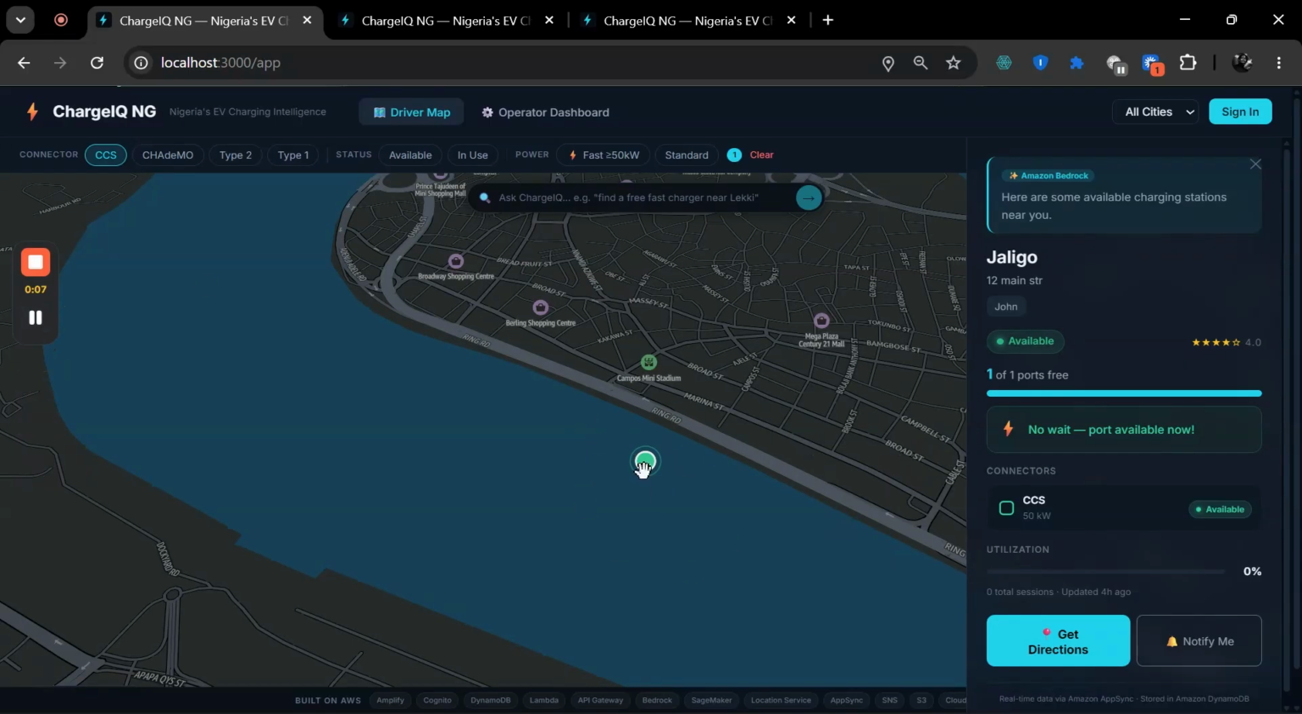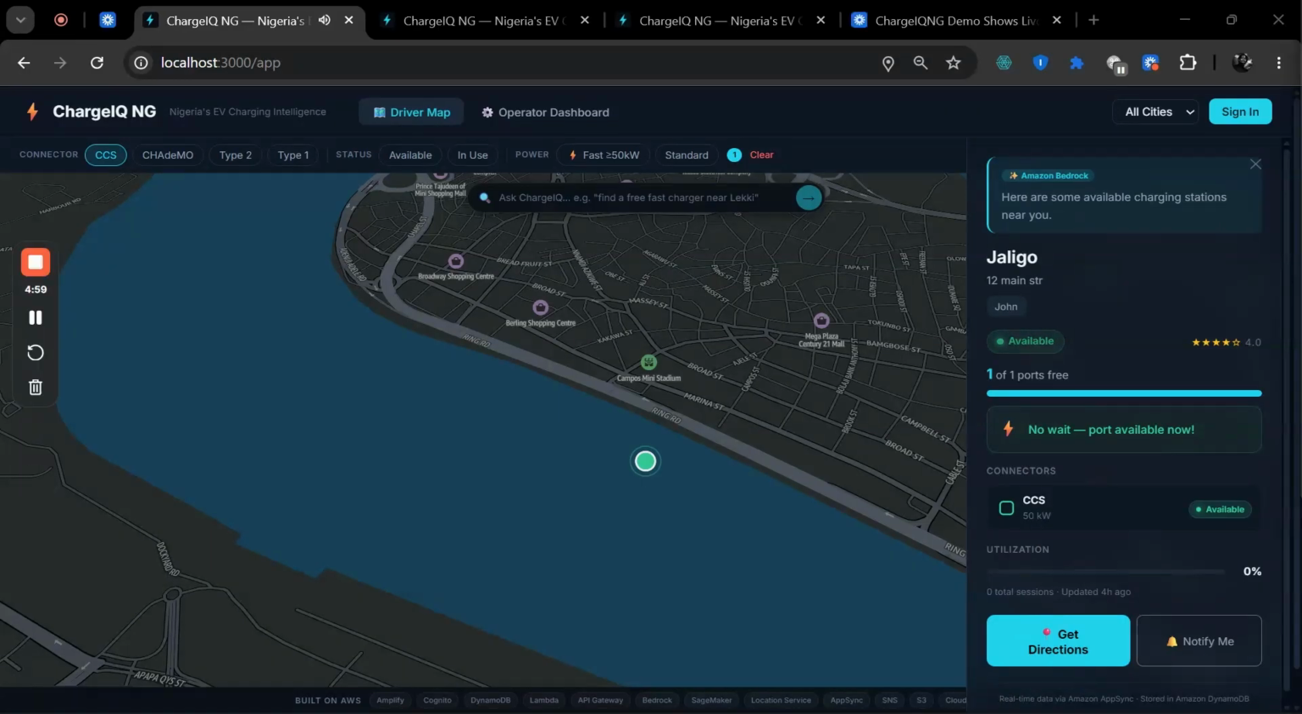So from this you see it's available, green, and the power, which is 50 kilowatts and above, which is 4. When we made this filter, we had this connector turned on, which is CCS. Then we searched for charging stations, fast charger within Lekki, sorry.